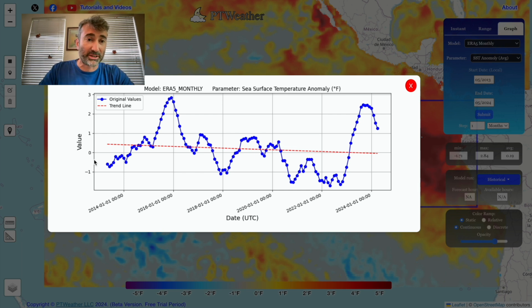All right, and so here what you see on the left are your departures from average. So 0 degrees is your average ocean temperature, and if you're above it, you're above average. If you're below it, you're below average. La Niña and El Nino. La Niña is when the ocean temperatures are colder than average by a fair amount. 1 or 2 degrees is a fair amount.